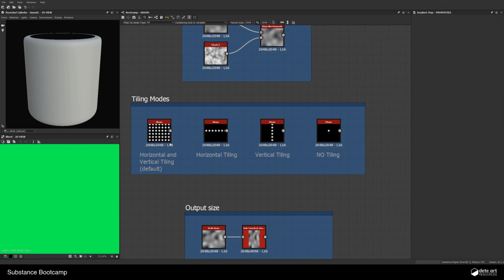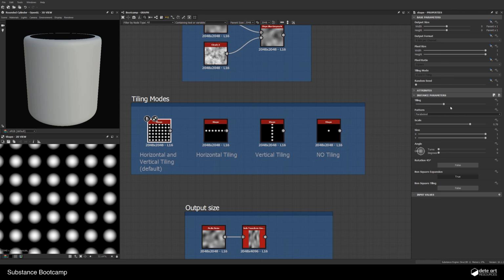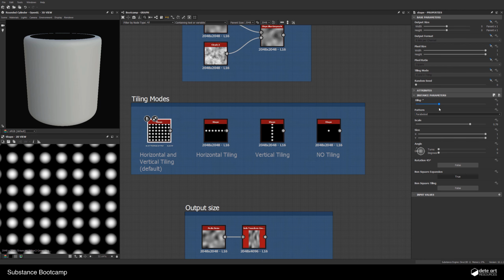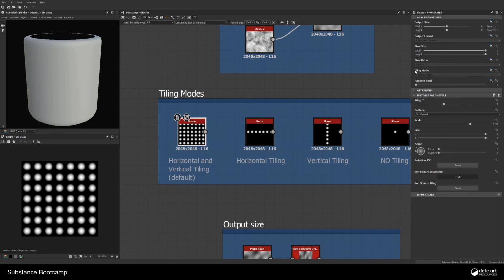So over to tiling modes. Essentially, we're stepping through the base parameters here. We have this shape node. It has tiling set to 7 or 8 or whatever. So it creates these little balls. And you see the tiling mode here is grayed out. It says H and V tiling, which is horizontal and vertical tiling. So it's a default setting.